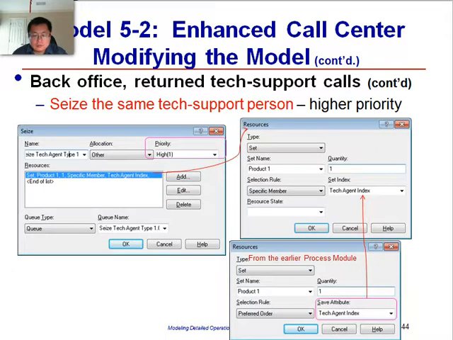Once the return call type is determined, we need to ask the original tech person to make this callback. This process module will make sure the original tech person is selected by referring to the correct set index, tech agent index. This index was a save attribute in the resources sub-dialog of the process module.